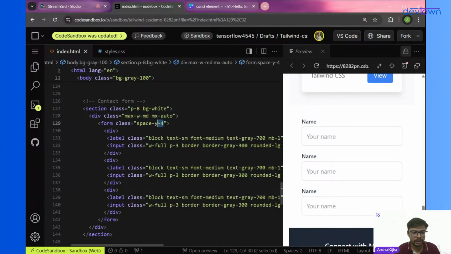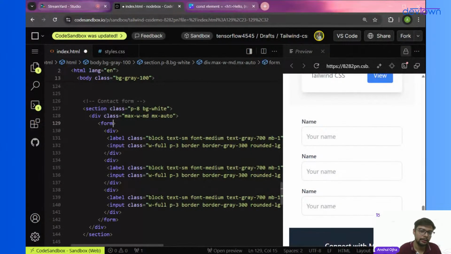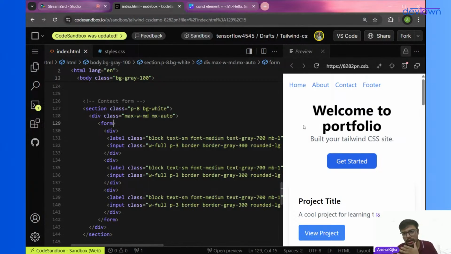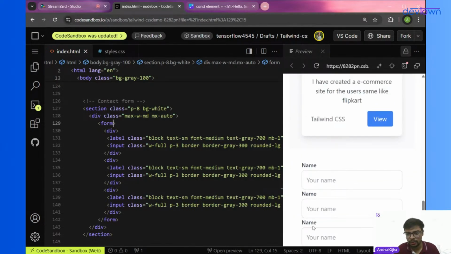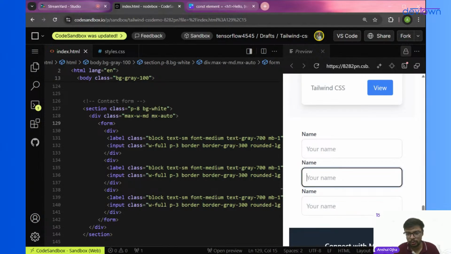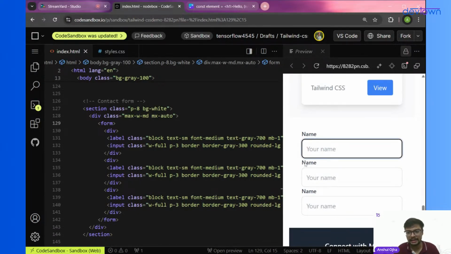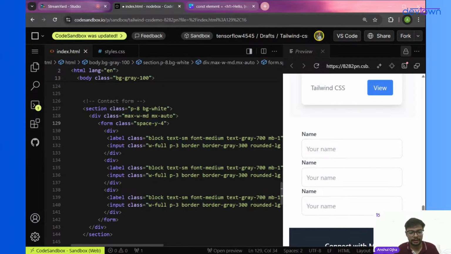Okay, if you see a space y of 4 over here, that means we are adding a 4 space between y axes. Okay, so if I remove it up, if I do not add this, then the output will be kind of cluster. Okay, so everything gets to be close to each other. So space y of 4 was adding space, or else it was acting as a margin between all these different inputs. Okay. So I will add it again back.